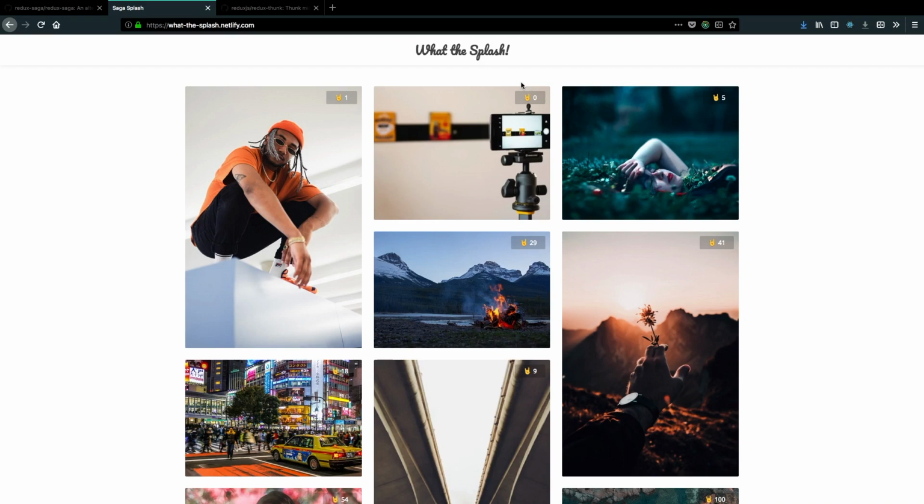You're watching What the JavaScript. In this video series, we'll walk you through the process of building an image gallery with Redux Saga using Unsplash API. We'll go in depth about the concepts of Redux Saga, why and when you should use it, and how it compares with Redux Thunk in general.